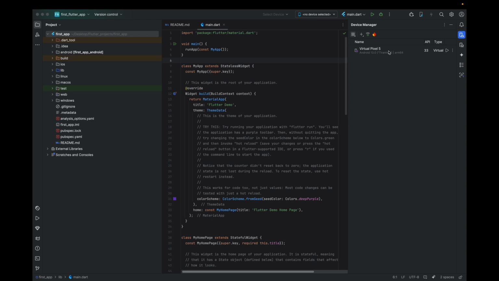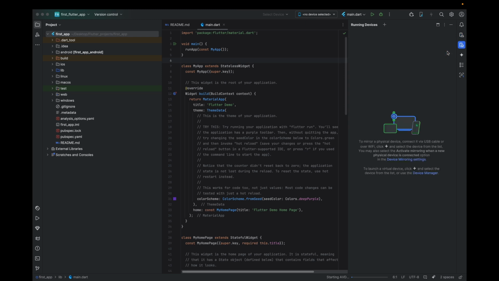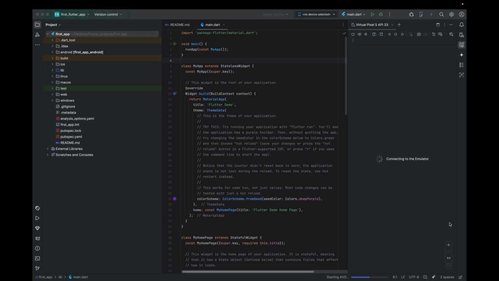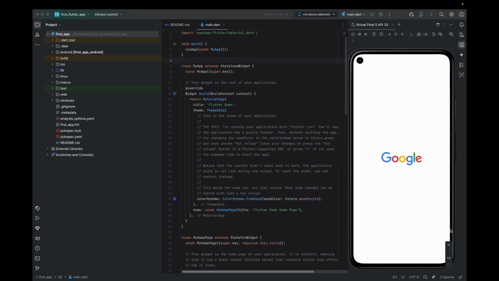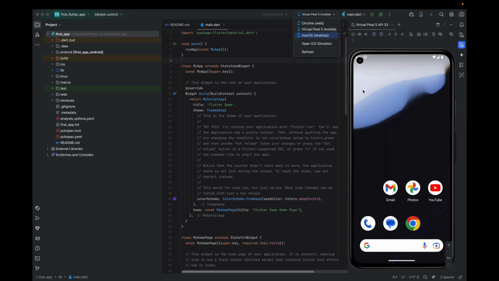And you can see right here, I now have my virtual device created. So just click on start, give it some time, and you will see this device will run. For the first time, it will take a few minutes, but after that, you can use it without having any issues. So notice right here, while my device is loading, that now I have an option to select my virtual Pixel 5.